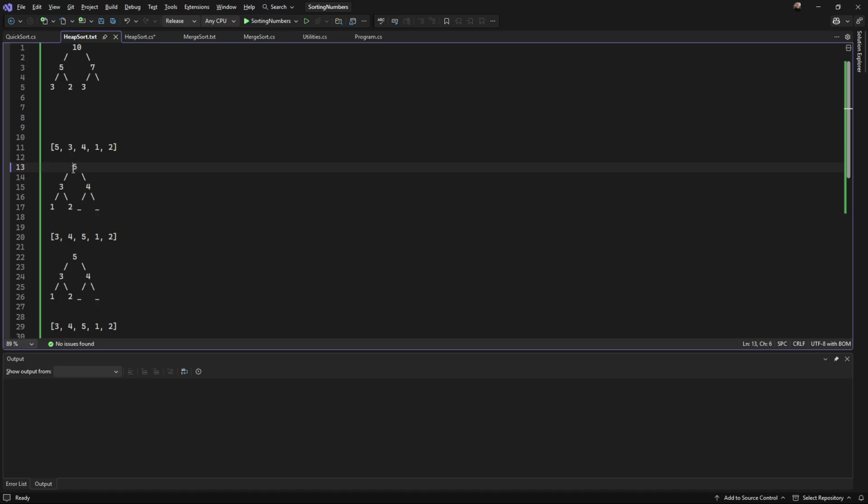So if we look in the array, 5, 3, 4, 1, 2. So we're comparing these two, 3, 1, and 2, and we're seeing if they need to swap places is what we're doing. I'm actually having trouble saying that out directly with that algorithm.